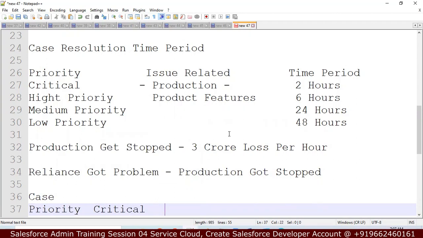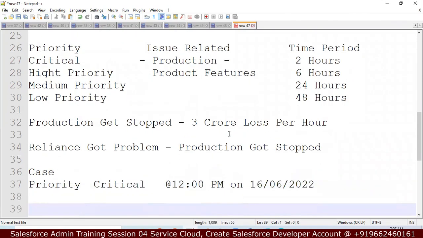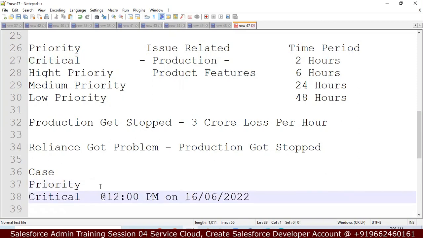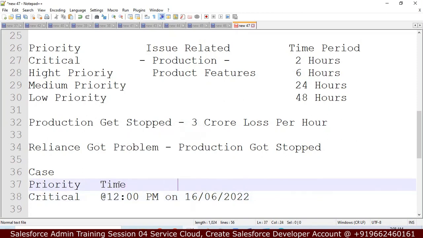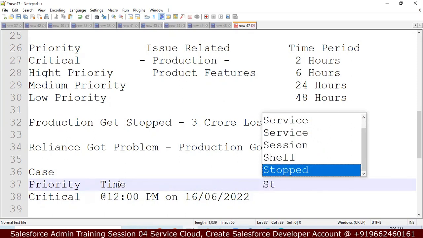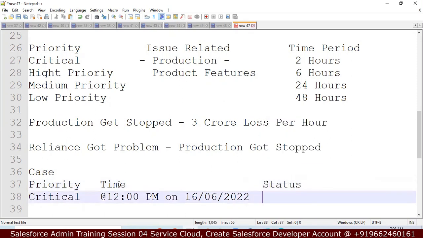At what time have they raised it? At 12 p.m. They have raised this case. The status of the case is okay.